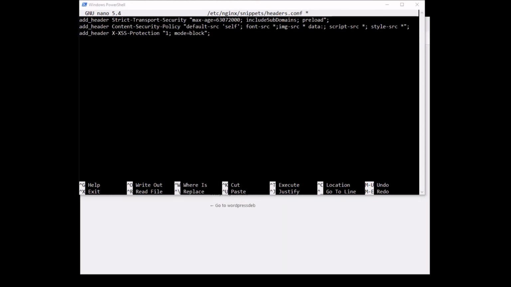The first option is deny. This will disable iframe features completely. Sameorigin: the iframe can be used only by someone on the same origin. And allow-from: this will allow pages to be put in iframes only from specific URLs. Well, for my configuration, I'm just gonna pick deny. You can also always pick whichever option you want. I'm gonna use add_header X-Frame-Options deny.